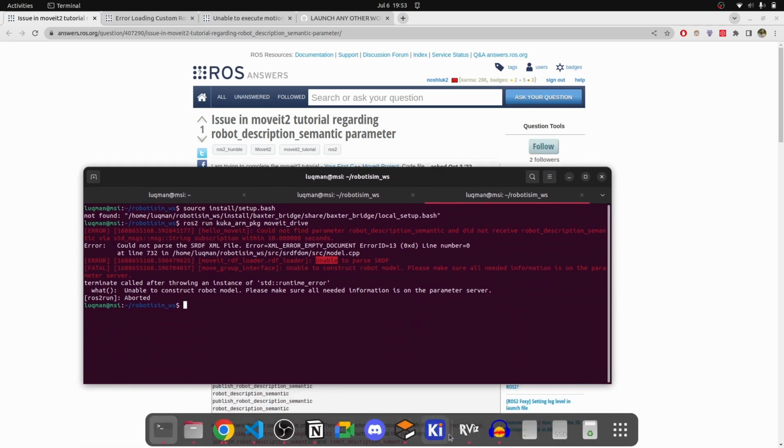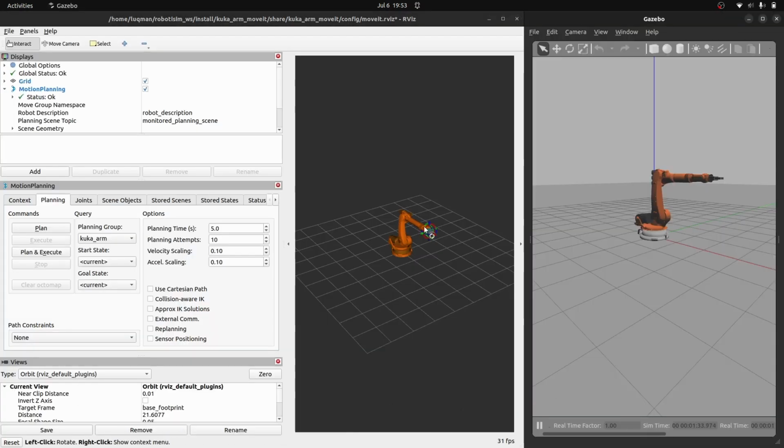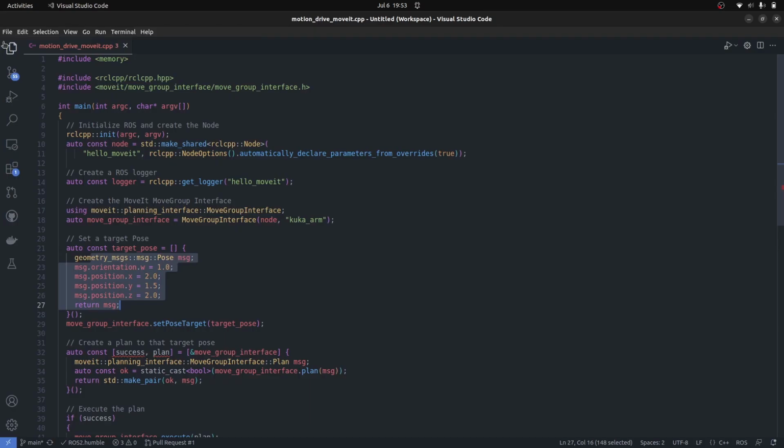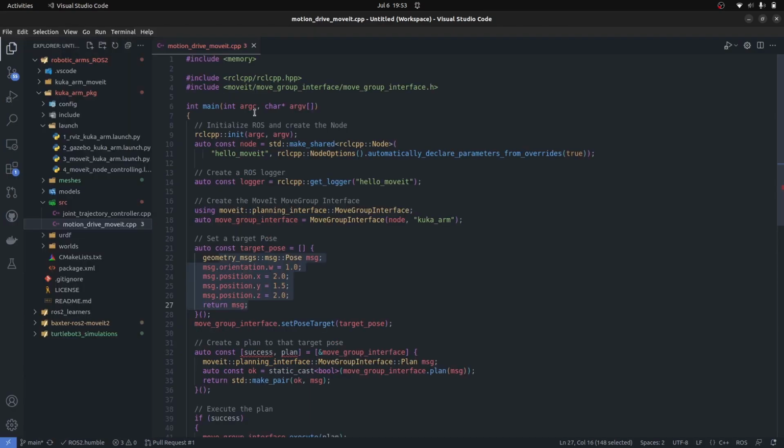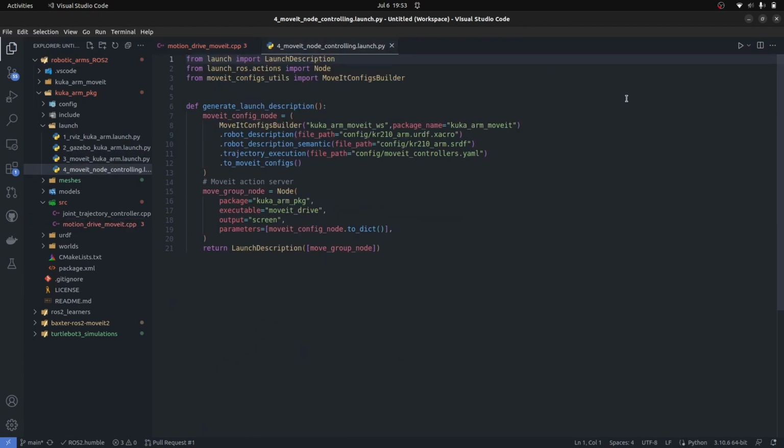Now if you want to make your MoveIt configuration work with your nodes and services, you need to provide the path to robot_description_semantic. Here, in the fourth launch file that I have, first of all you provide all the paths to configuration files which are produced by MoveIt configuration itself. So the robot description path is this, robot description semantic is this, and trajectory execution controllers is this. Decompose it, put it into a dictionary, and use it as a parameter. Now this specific node is running the same node, motion_drive_moveit, which is named moveit_drive, but also utilizing this moveit_config as parameters.